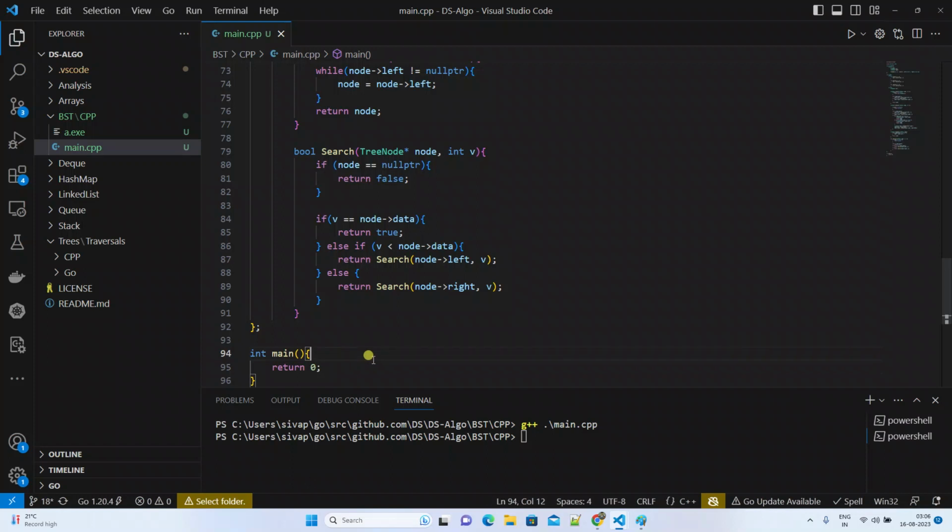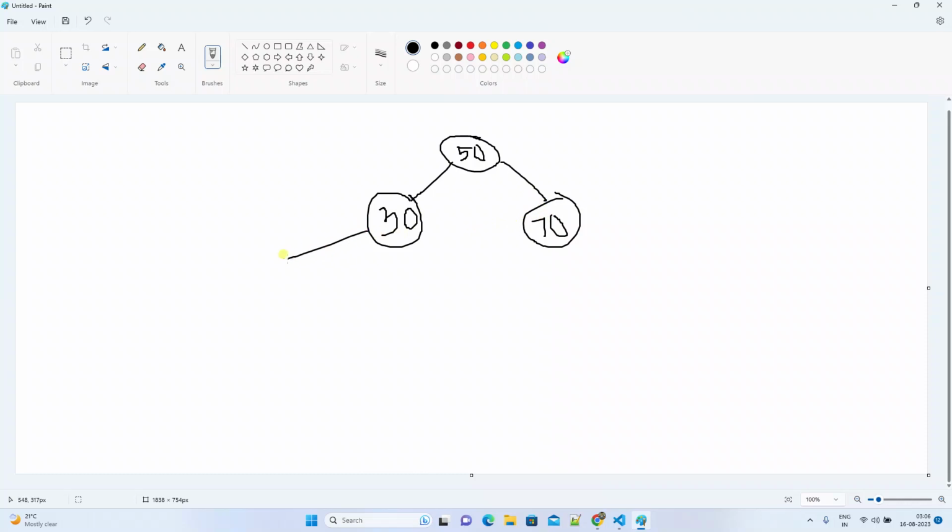So what we will try to do is insert into the tree. We will try to insert 50 first. After that we'll try to insert 30. That should be coming left. And if I insert a value more than 50, maybe we'll insert 70, that will come on the right side. Next we will try to insert 20. That will come to the left node.